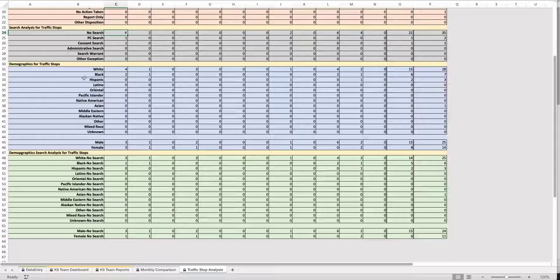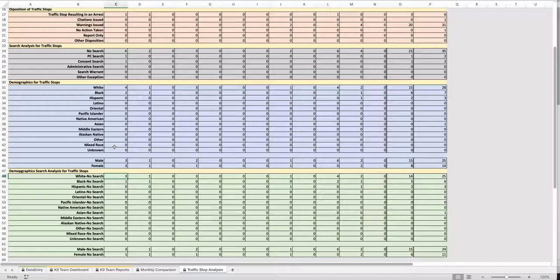and it will then show you how many of each demographic you stopped and then how many of those were not searched. So if you had 4 whites were stopped and 3 were not searched, then you would know you searched 1.